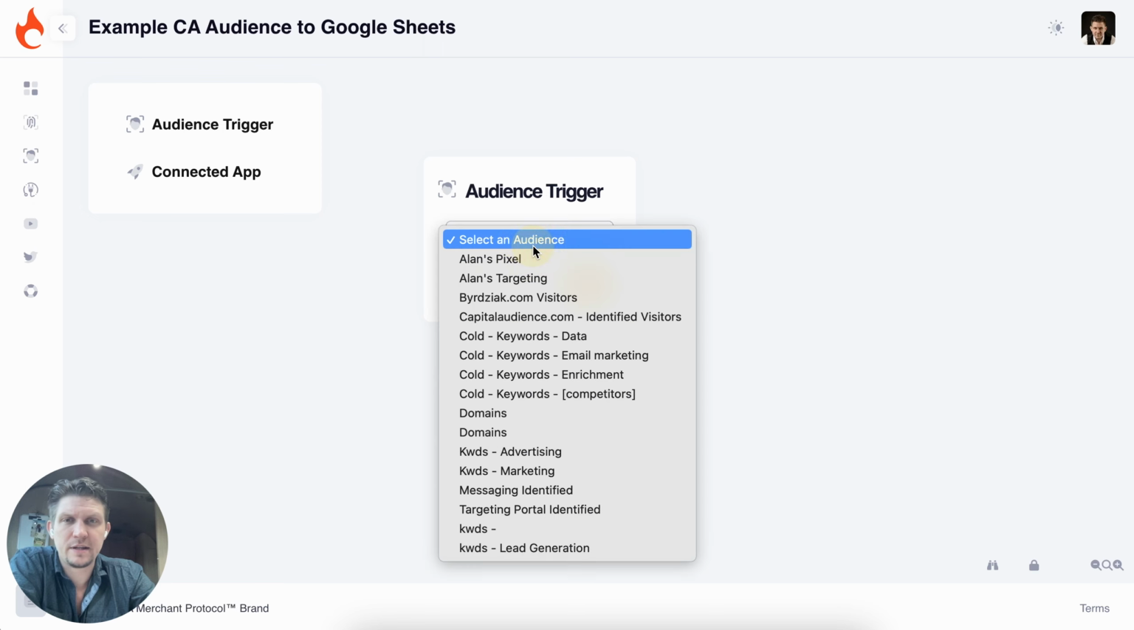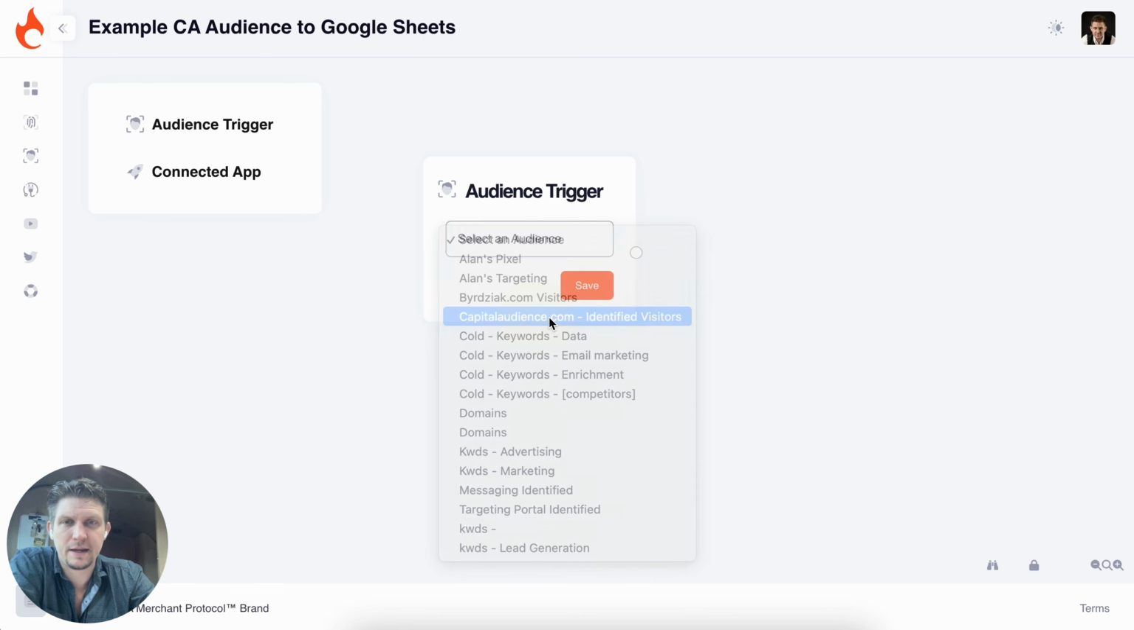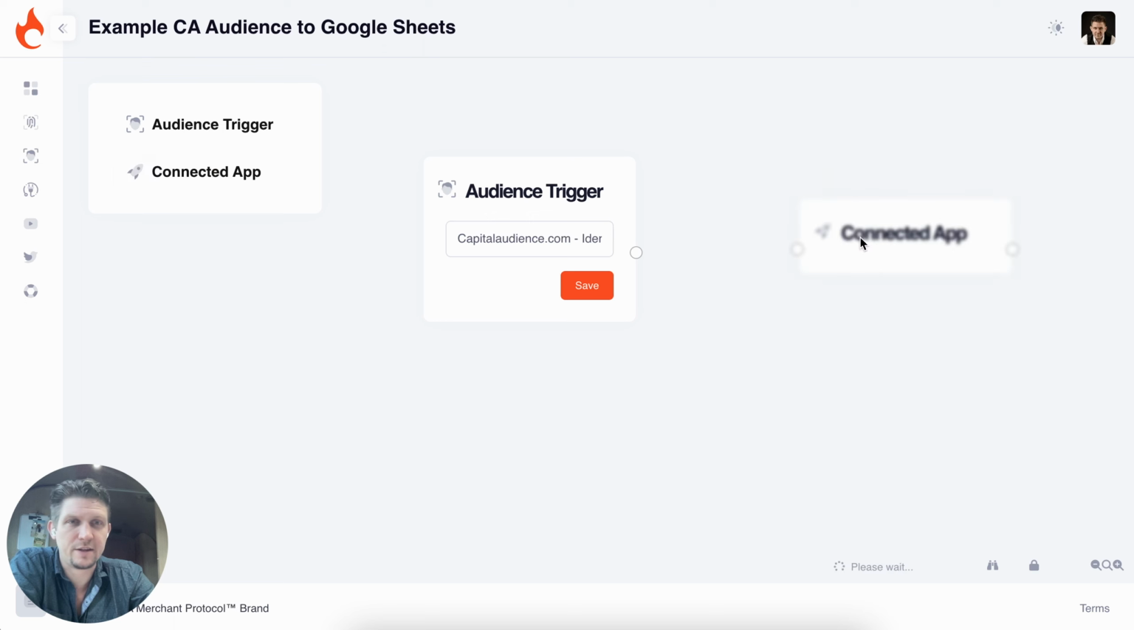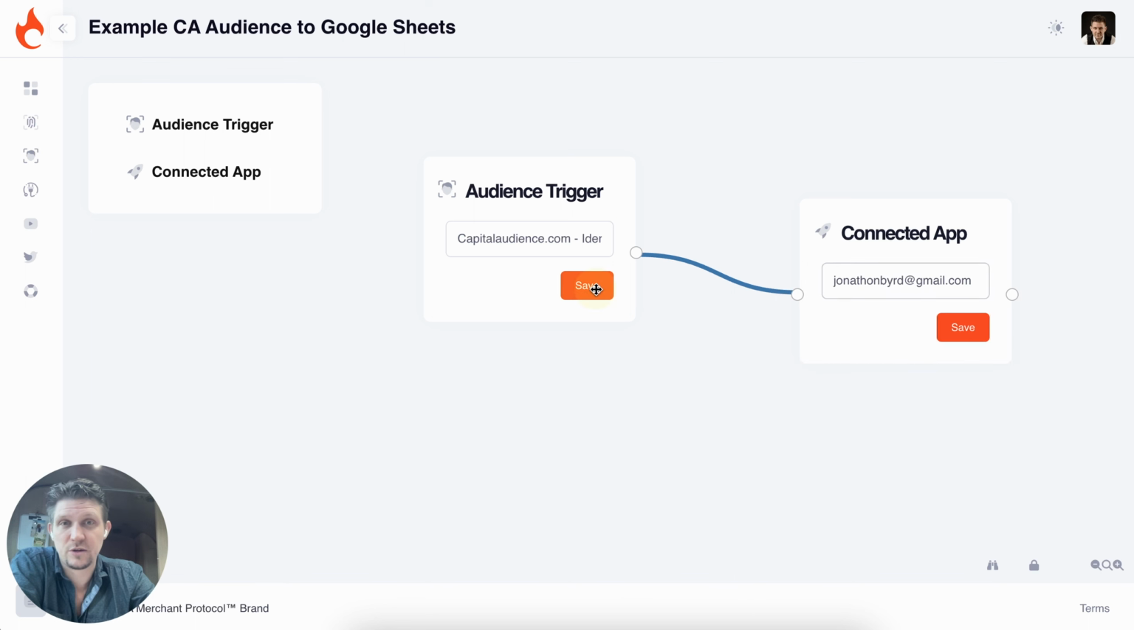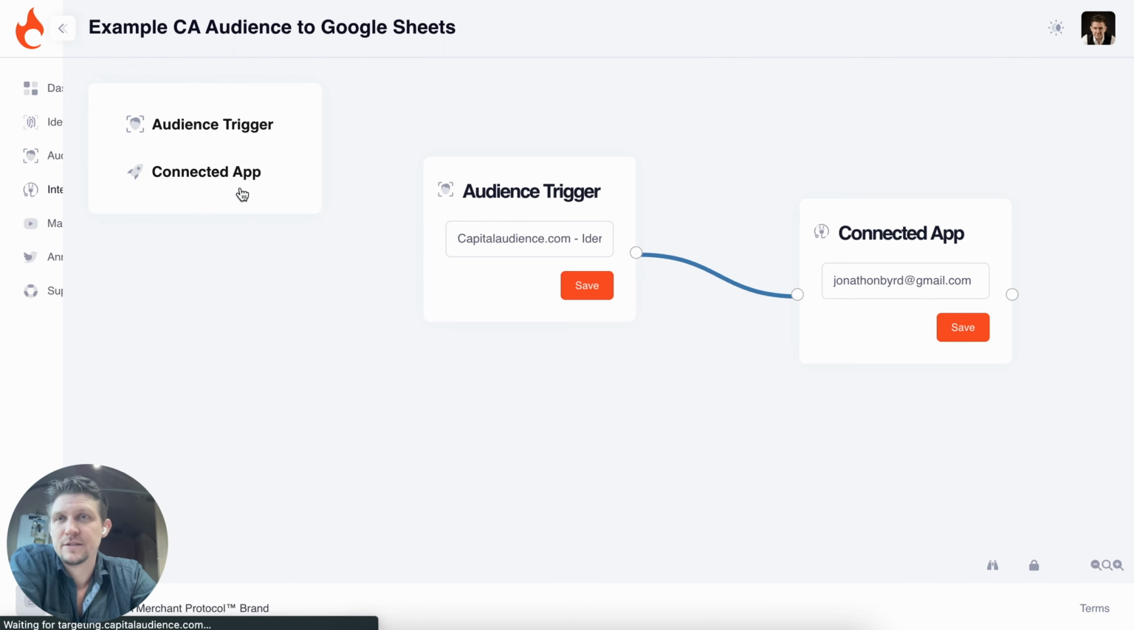So audience trigger. Now I can go ahead and say, well, grab my capital audience, and then I can drag another app on here, and I can connect these two, and then say I want to send it to my Google Sheet integration. Now go ahead and click save on both of those because I updated it, and you can refresh your screen to know that everything has stuck and that you saved everything and that it's good to go. But now, simply those are connected. So whenever the audience gets updated, it will push it now into my Google Sheets integration.